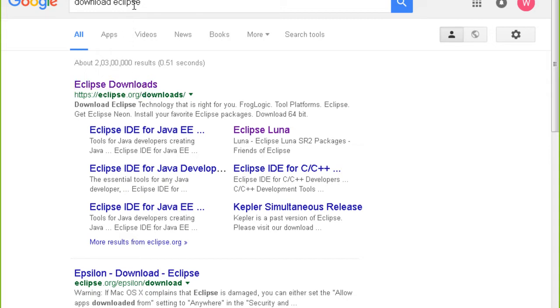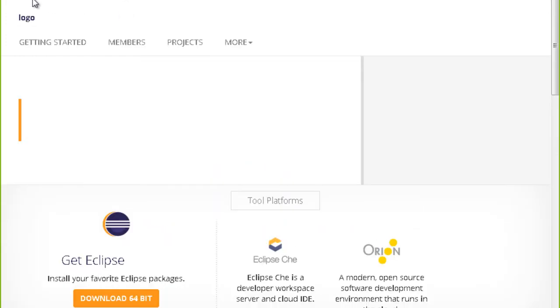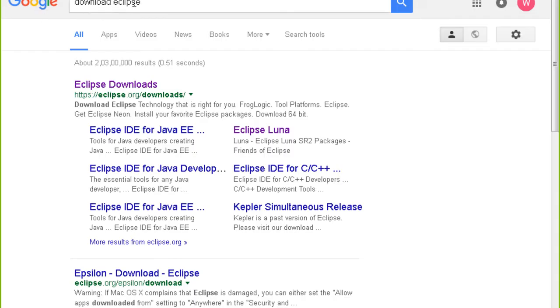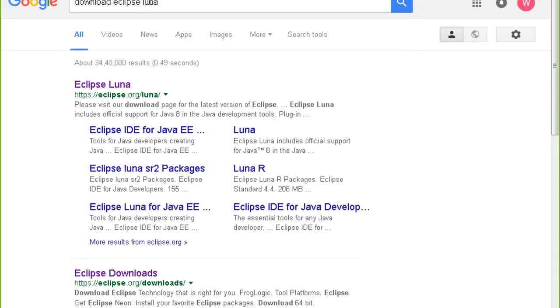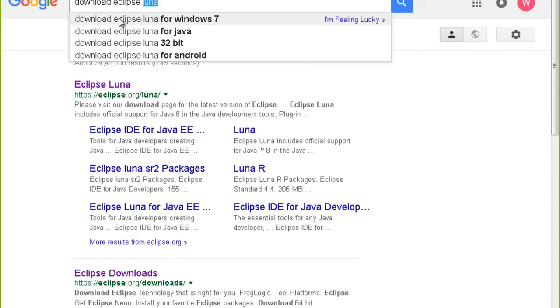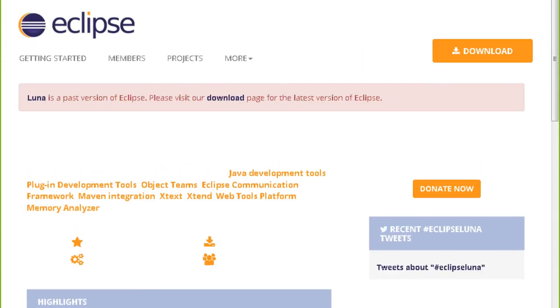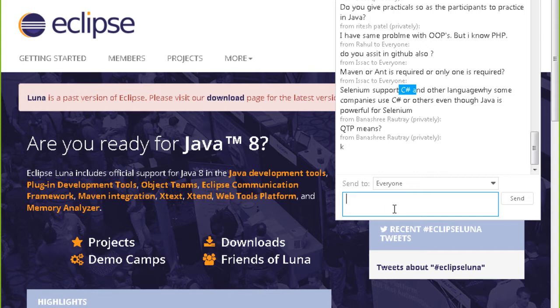So you download Eclipse, and I would suggest that you download the Eclipse version Luna. This is because we'll be doing TestNG later on, and TestNG is a little more stable with Luna. So download Eclipse Luna. You can download it from this link. I will give you the link on the WebEx chat as well.